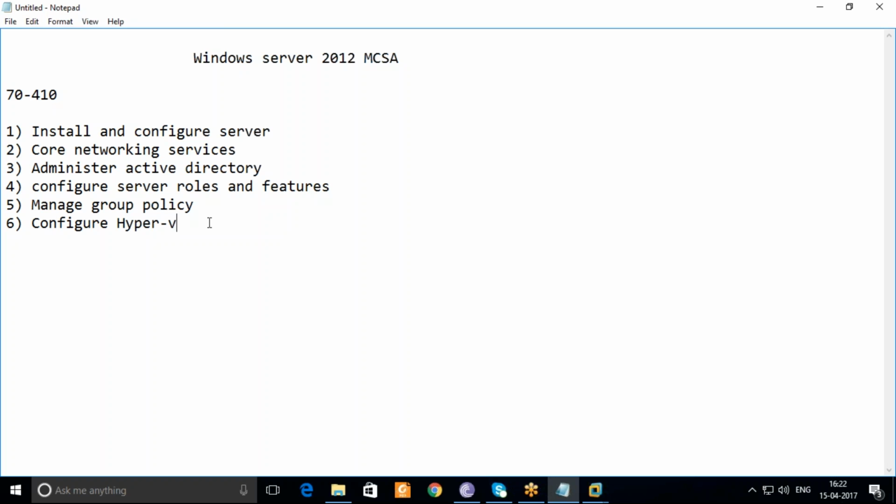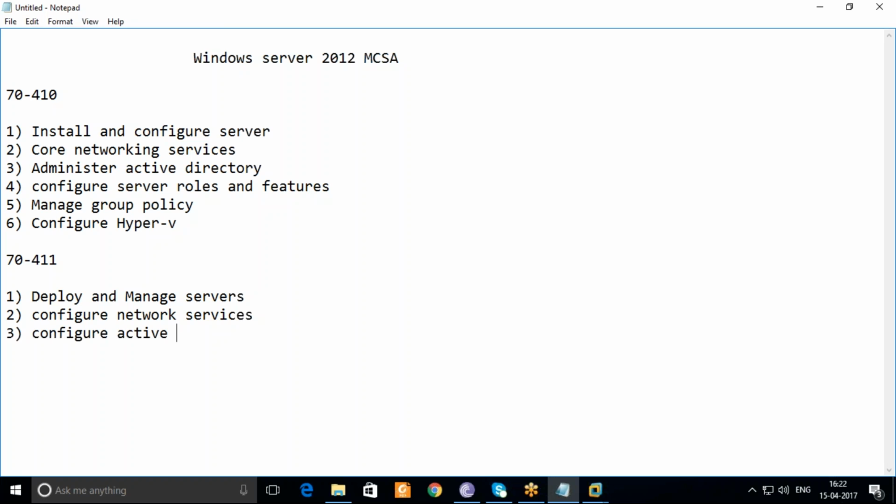This 7410 will cover all those aspects, and then we go for 7411, and 7411 goes into more depth of concepts than 7410. So in 7411 we are going to understand important things like how to deploy and manage servers, and then we have configuring network services, and then we go for more depth of Active Directory.